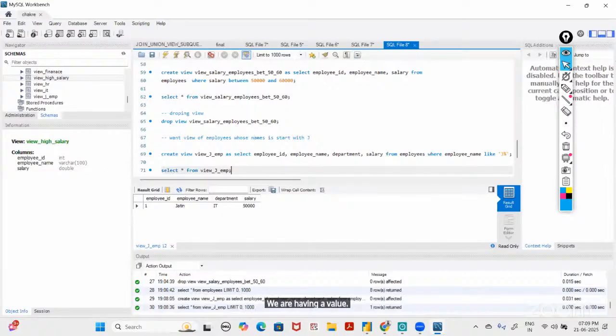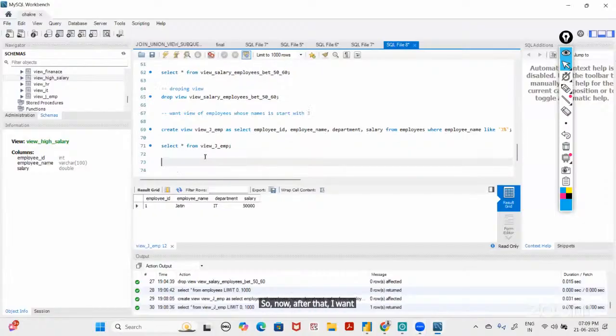Okay, just allow me a quick second. So now after that, I want a view here.